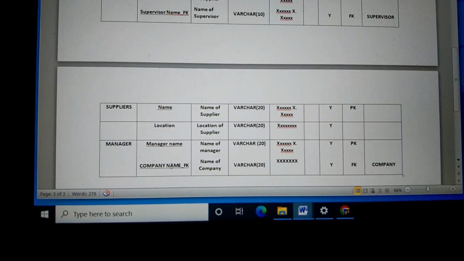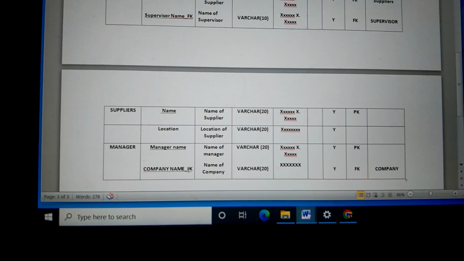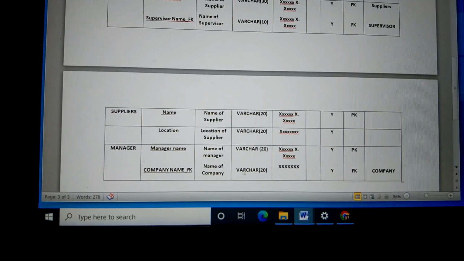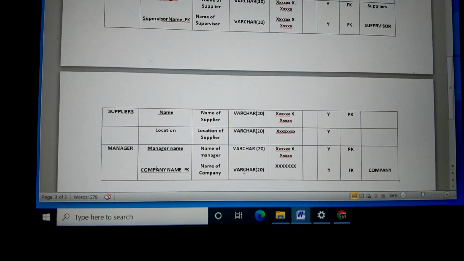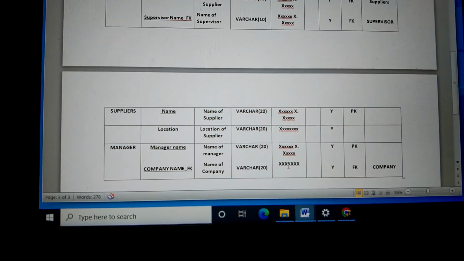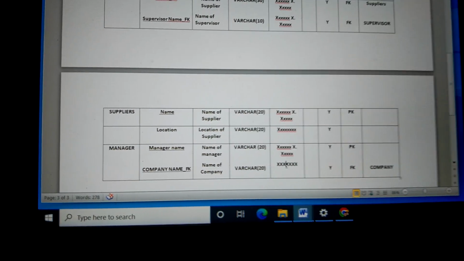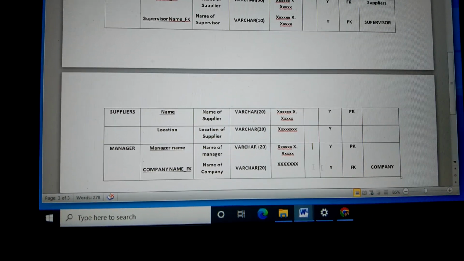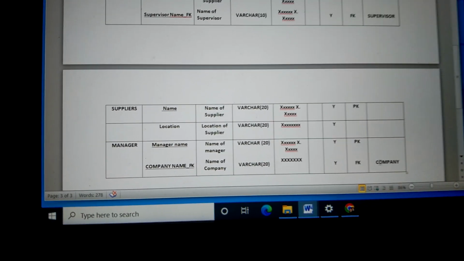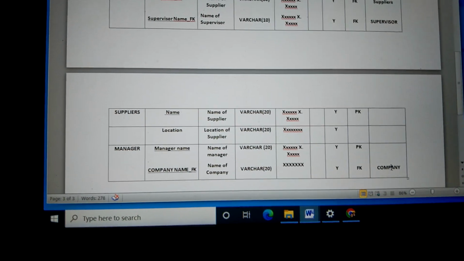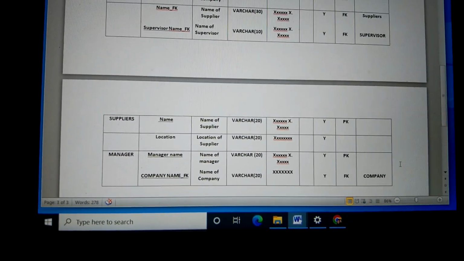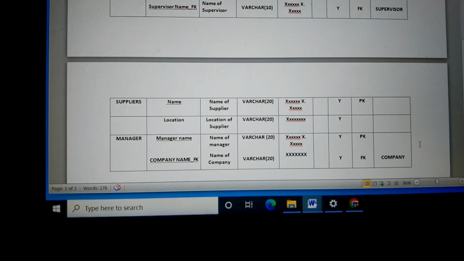This one is a foreign key from the company: company name FK, or the company name foreign key. The content is the name of the company. The type is also varchar. Then this is the sample format, and it has no range. It is required, and it is a foreign key from the table company. So that is our data dictionary.